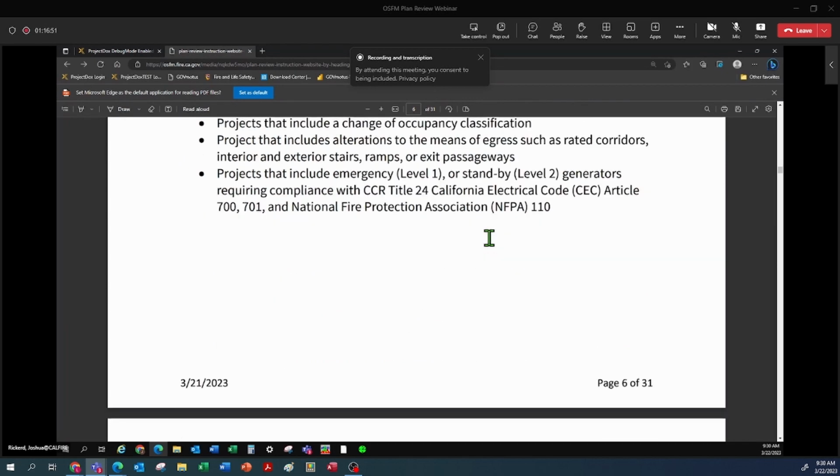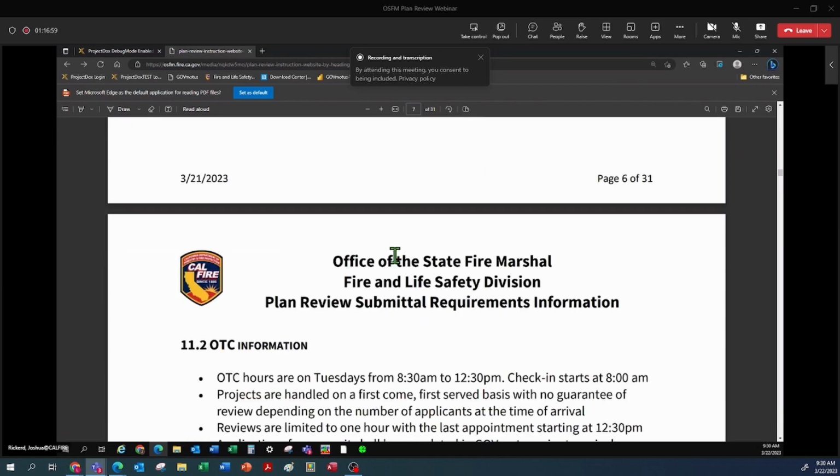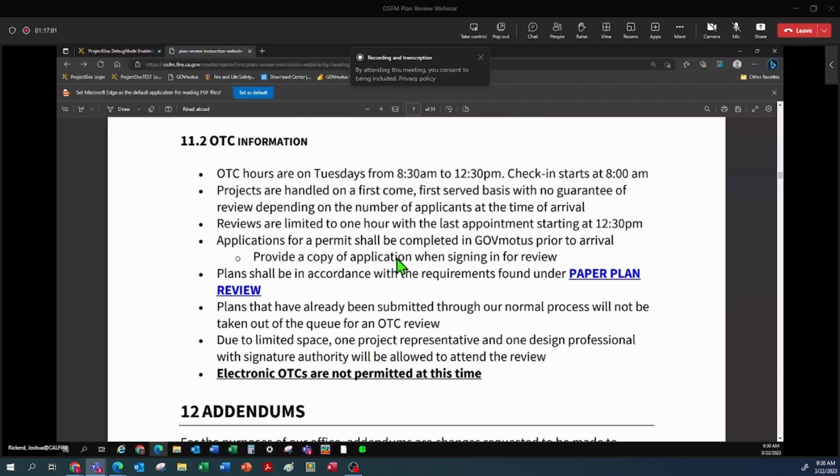Just trying to provide some guidance for what to start thinking about in terms of showing up for an over-the-counter appointment. Over-the-counters for us are on Tuesdays between the time frame of 8:30 a.m. to 12:30 p.m. We check in at 8 a.m. These, like our review queue, are handled on a first-come, first-served basis with no guarantee of review depending on the number of applicants that are in the office at the time of your arrival. If the lobby is full, you may not be reached by the time we stop doing over-the-counter reviews.